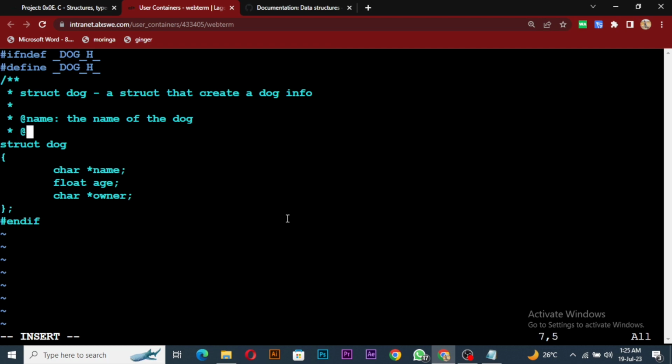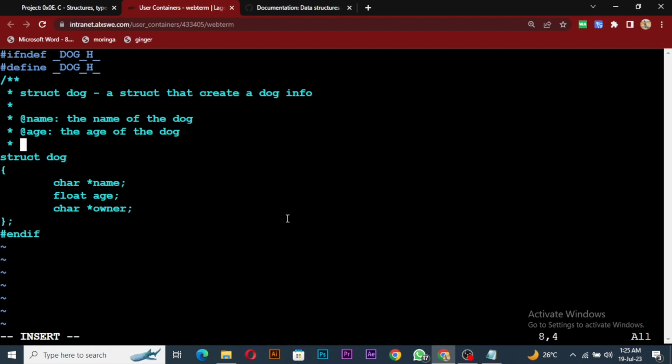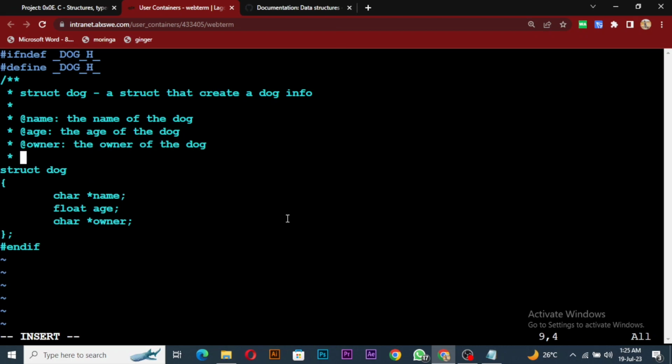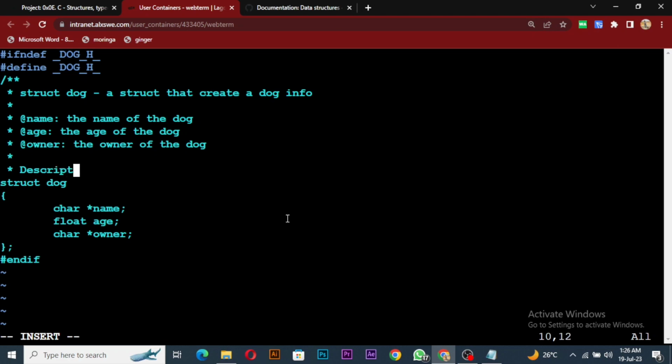And then we'll have the age, and this one will be the age of the dog. Then we'll have the next one, which will be, sorry, owner, not child, and this one will be the owner of the dog. So we can have our description as well. Description, and this one is just first struct with ALX.